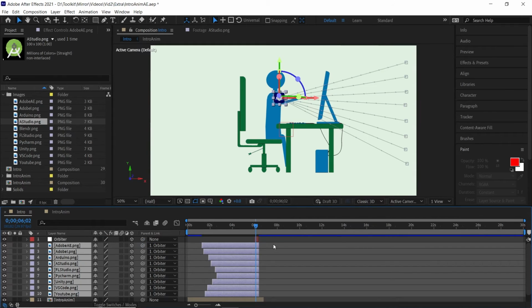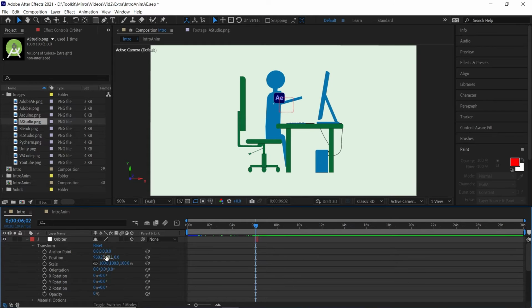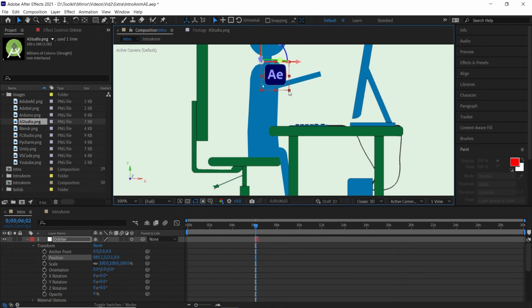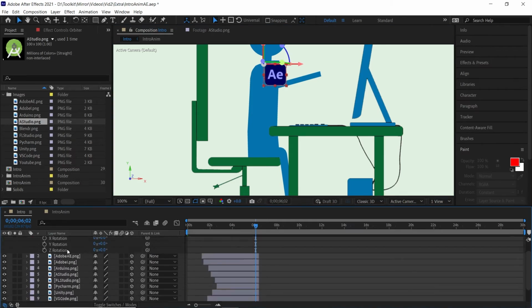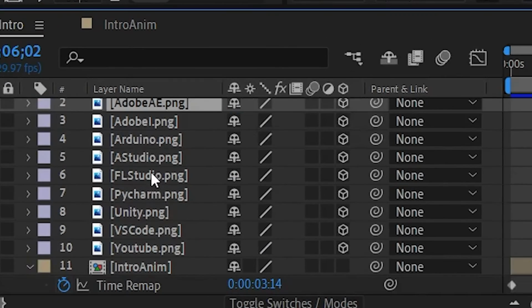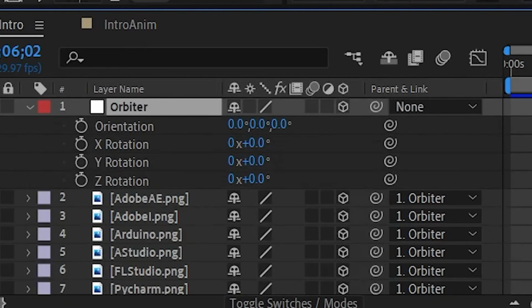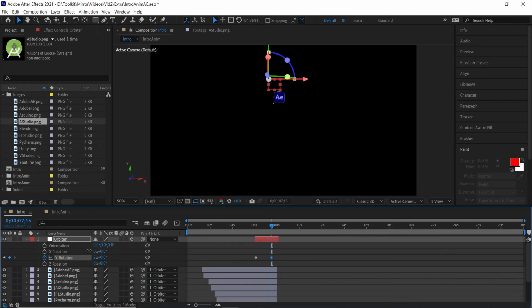If you do the same for the null layer and reselect all your icons, or all my icons, all I did was use the whip on one of the selected icons and attach it to my null layer. So what that then means is that the transform of all these little icons is going to be parented to the null object.